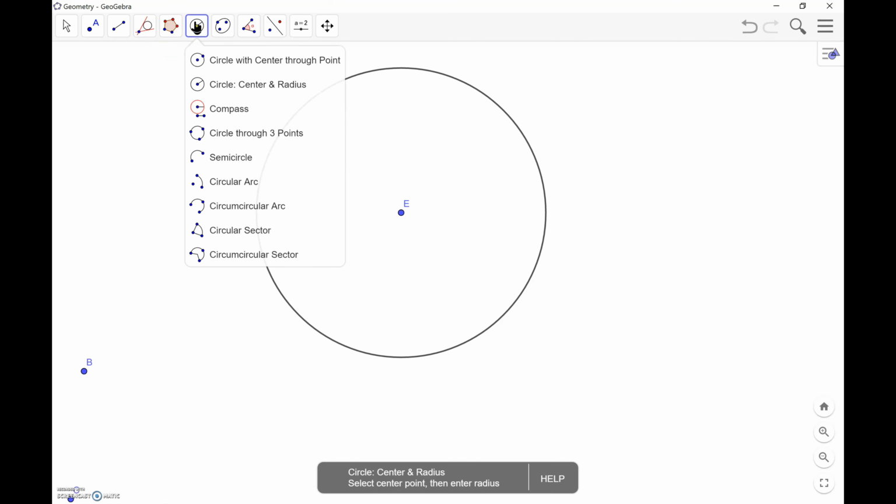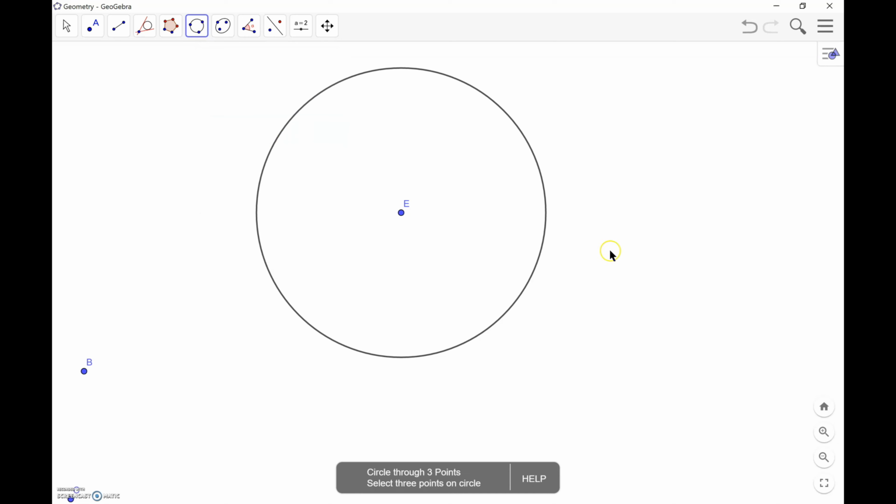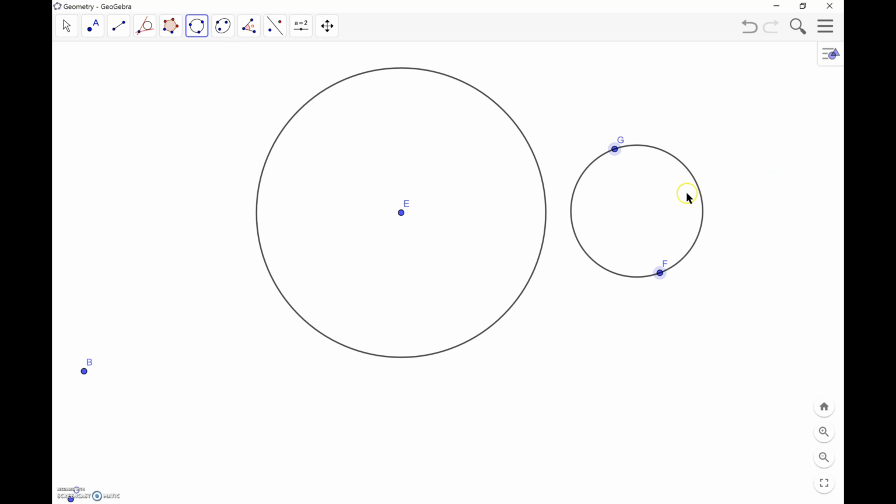All right. Then we can also do a circle through 3 points. So if we want to do a circle through 3 points, we're just going to select the 3 points that we want to have on the circle, so you can see how the circle will change as I move my mouse here. So we would select any 3 points, and there we have a perfect circle through it.